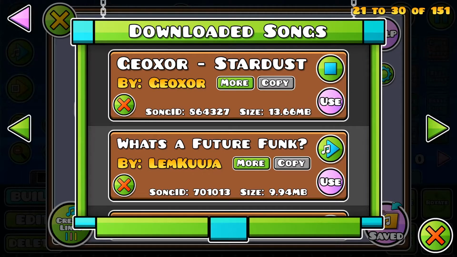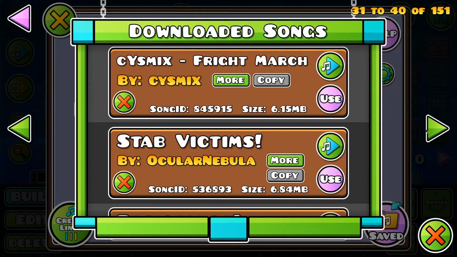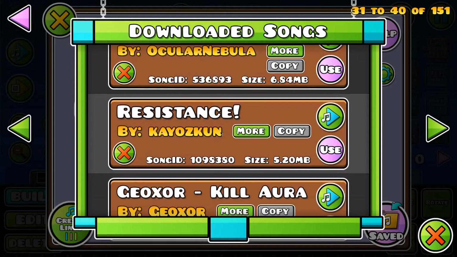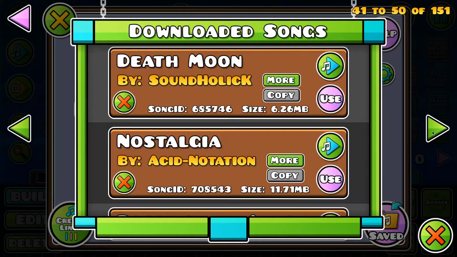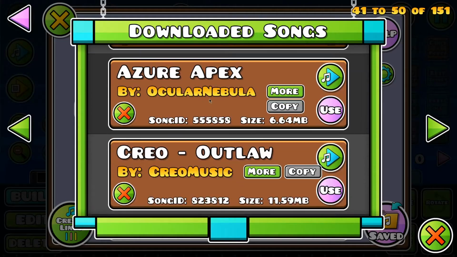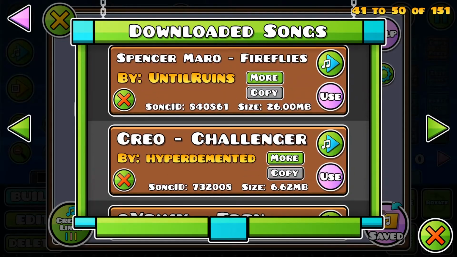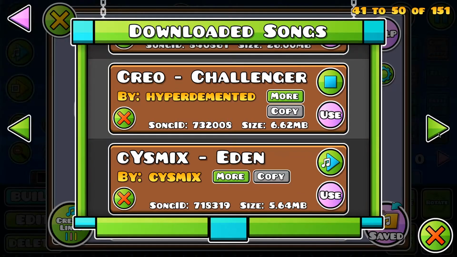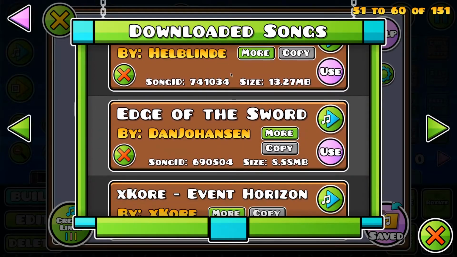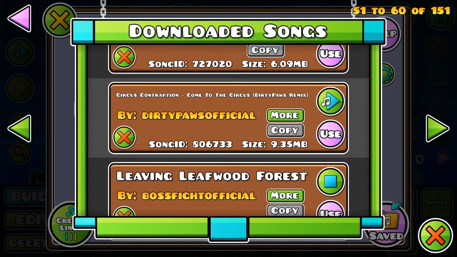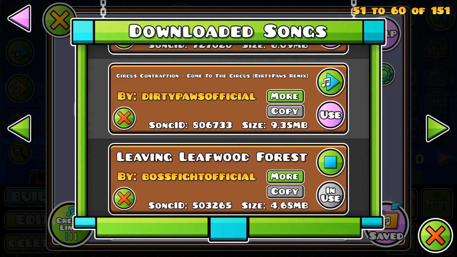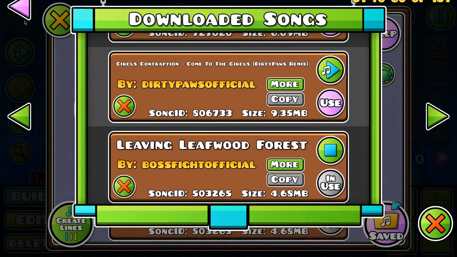Let's use Stardust here, right? It's an active song with a lot going on. Well, let's actually say we decide we don't want that. We want to make something a little easier, right? So you scroll through, you find a song that you like. In this case, we'll use Leaving Leafwood Forest by Boss Fight.